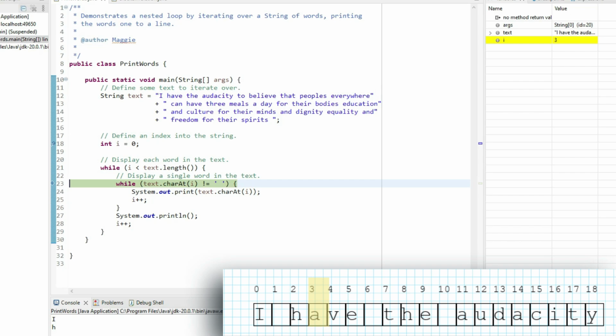And we can see that charAt(3) is the A in have, so we'll go in, that prints, and i is incremented again. Notice that A is printed on the same line as the H. So if I keep stepping, we go into the loop 2 more times. Once for the V, and now we're printing the E, and now i is incremented again to 6, and the character at index 6 is a space.